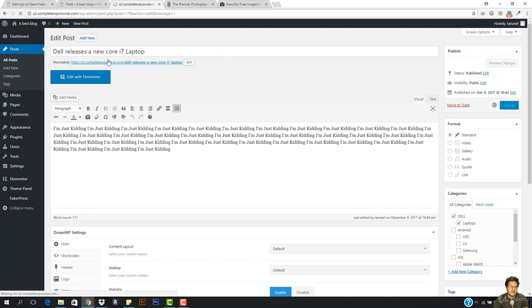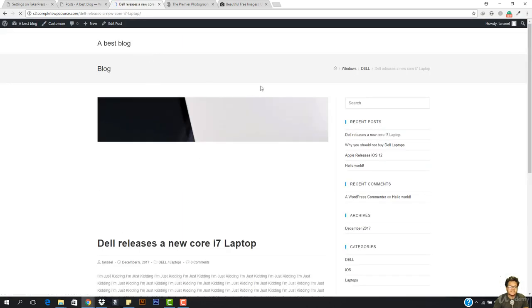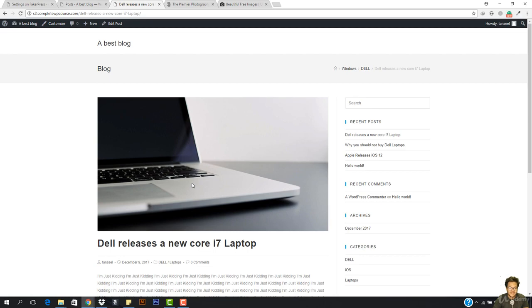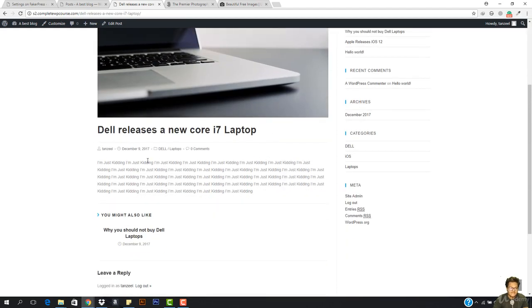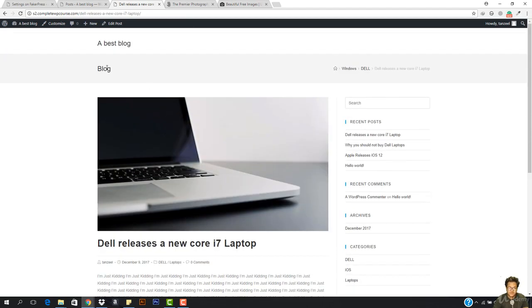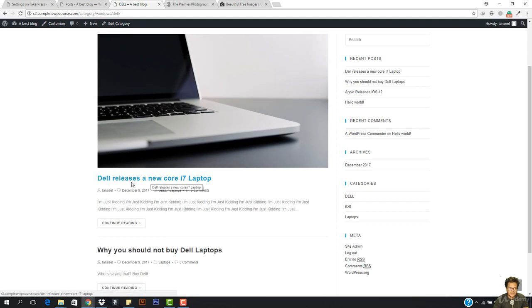So let's see how this is gonna look. There we go. You can see that this is the featured image that we have right here. You can basically completely edit this whole page with Elementor if you want to as well. I'm going to show you later on. And if I also go to the Dell right here, then you can see this is coming like this. Dell releases a new Core i7 laptop, and here is everything. And then here it says continue reading. So this is by me, and then it says December 9, and then it says the Dell laptop sends you a comment.